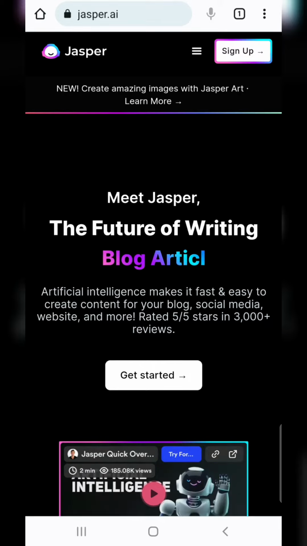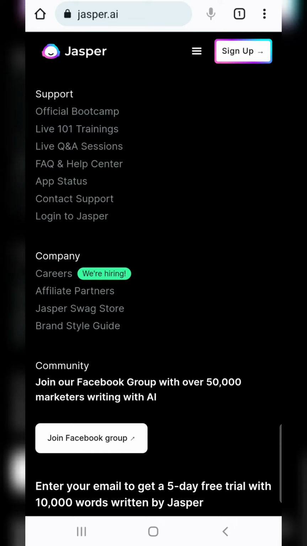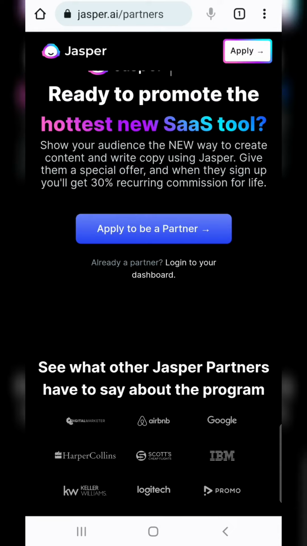So to join the affiliate program, just scroll to the bottom. Once you scroll to the bottom, you find a section where you say affiliate partners. Click on affiliate. Once you click on affiliate partner, you will see: show your audience a new way to create content and write copy using Jasper, giving them a special offer. And when they sign up, you get 30% recurring commission lifetime. So what you have to do next is to click on join.